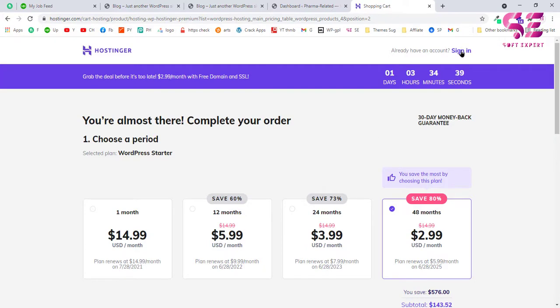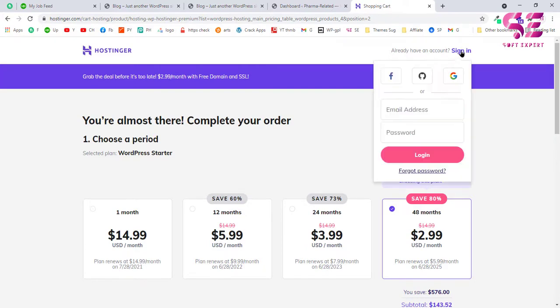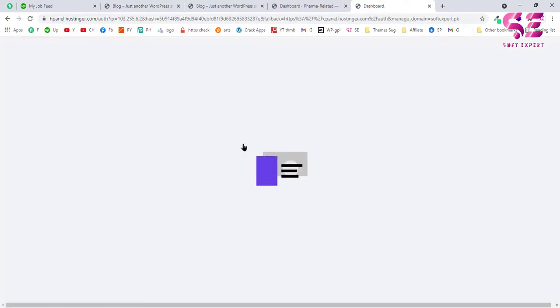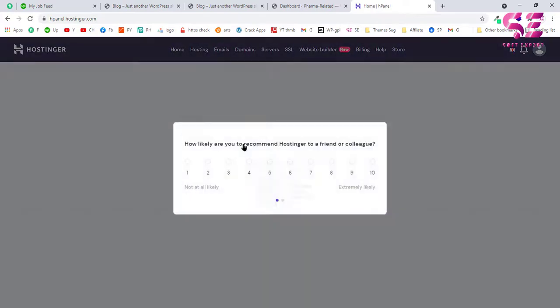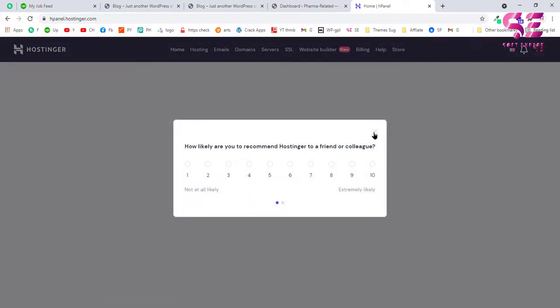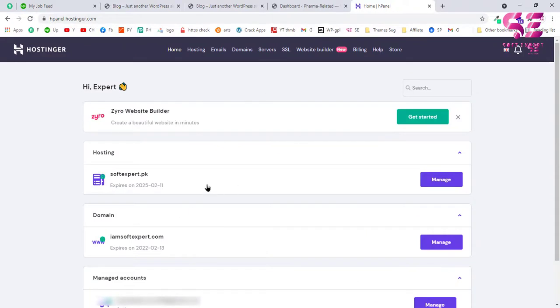Now installing WordPress is very easy, so let me log into my account. So after buying the domain and hosting, you will have to log into the cPanel. And this is how your cPanel will look. Now you will get your hosting name over here, which is your primary domain. So just click on manage.